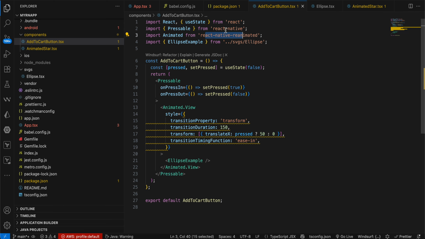Do not import it from React Native, otherwise you will get an error because this transition property is not present inside React Native. It is present inside React Native Reanimated. So make sure you import Animated from React Native Reanimated. I have also imported the ellipsis example. Instead of this ellipsis example, you can take a normal text or a normal image, whatever you feel like. It's just that I wanted to use SVG, that's why I have used it, but no need to use an SVG, it's up to you.